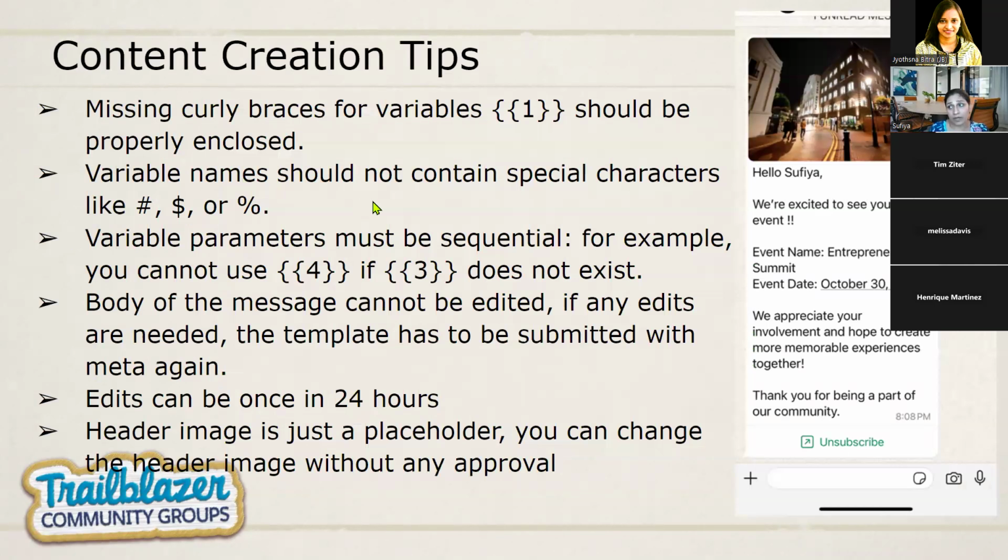So here are some content creation tips. Always make sure you are not missing any curly braces. Once you add a variable, you will see two curly braces with a parameter inside, and you cannot use any special characters in the variables. But you can use underscores, like in my use case, where I have used an underscore. Special characters are not allowed as variable names. And the variable parameters must be sequential. For example, you cannot use 4 instead of 3. If that is the case, then Meta will reject your template.